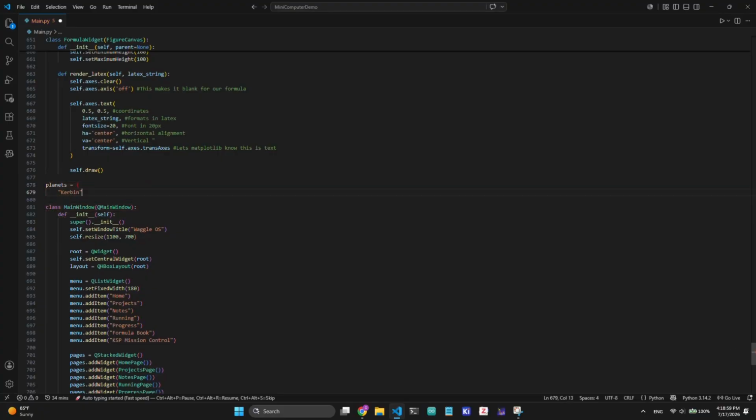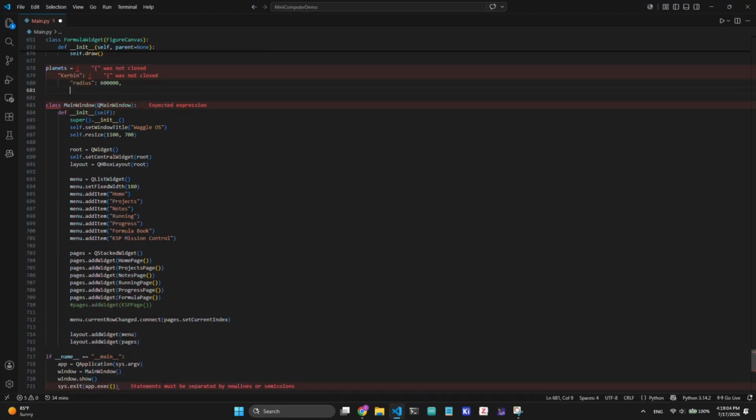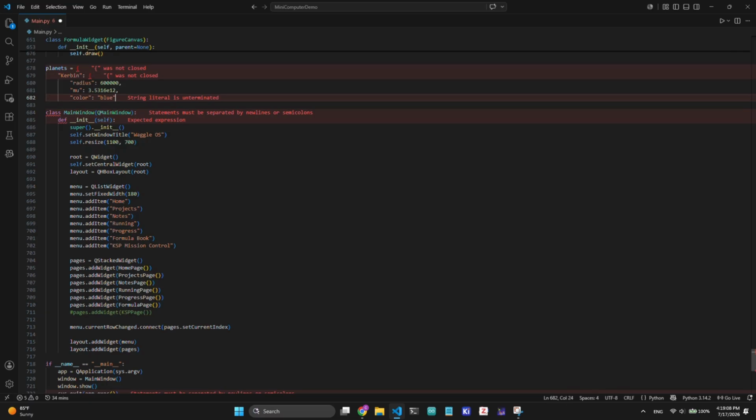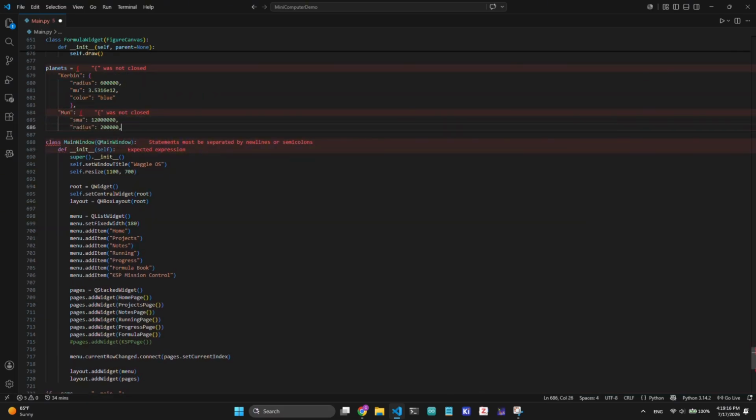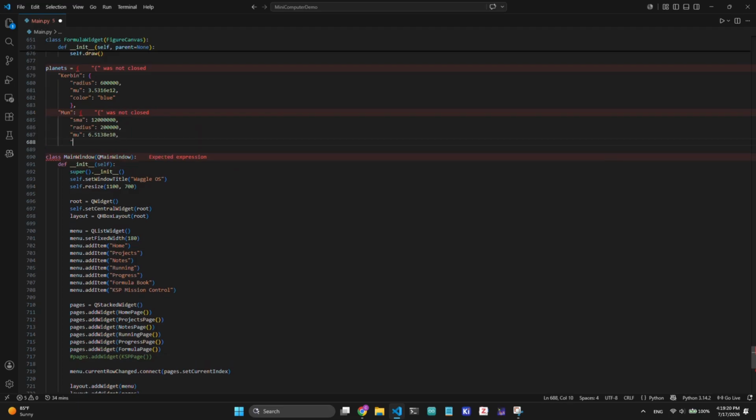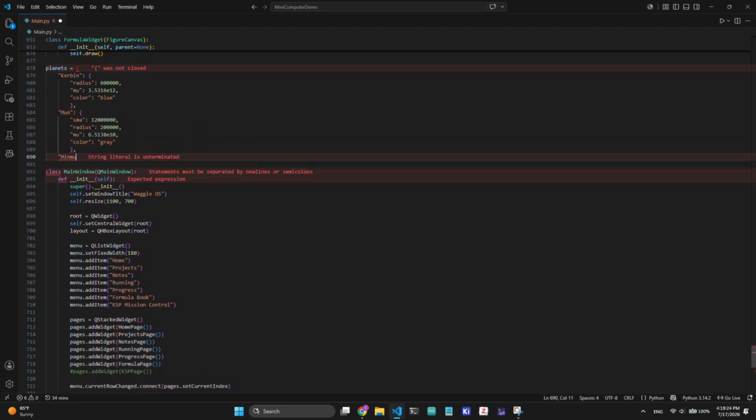Now it's time for mini computer coding. First, we're going to make a planets dictionary that holds the data for everything. We'll put in the radius, the semi-major axis, the mu, and the color, with mu being the gravitational constant times its mass.